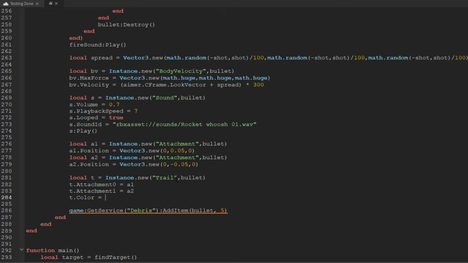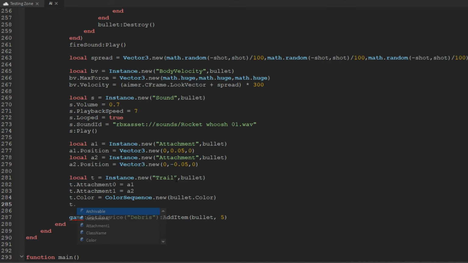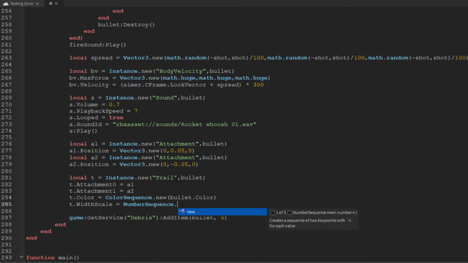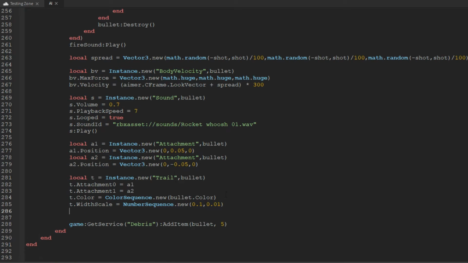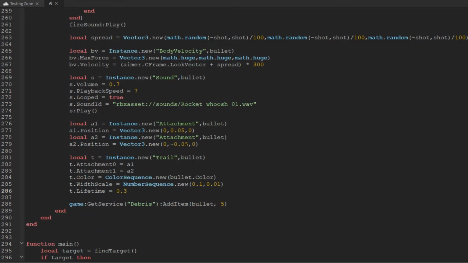And then T.color equals color sequence dot new bullet dot color. Okay, so we'll just copy the color of the bullet, and then t dot width scale equals number sequence dot new, and then the bigger one, and then the smaller one. So that way we get a nice little cone-shaped trail behind the bullet. You won't really be able to see it, but it will look a little bit better. Then the trail lifetime for how long it stays alive is going to be 1/3 of a second.